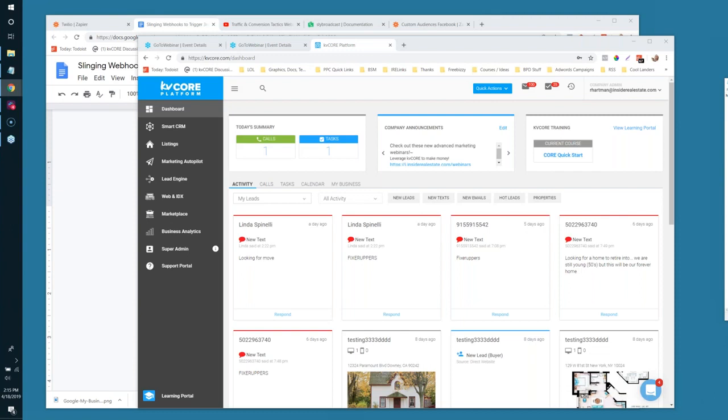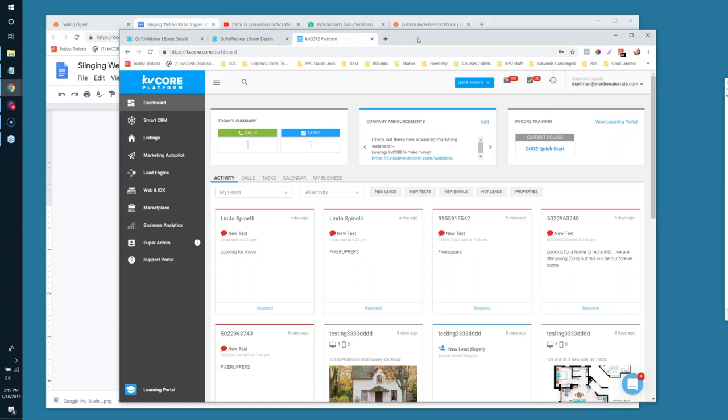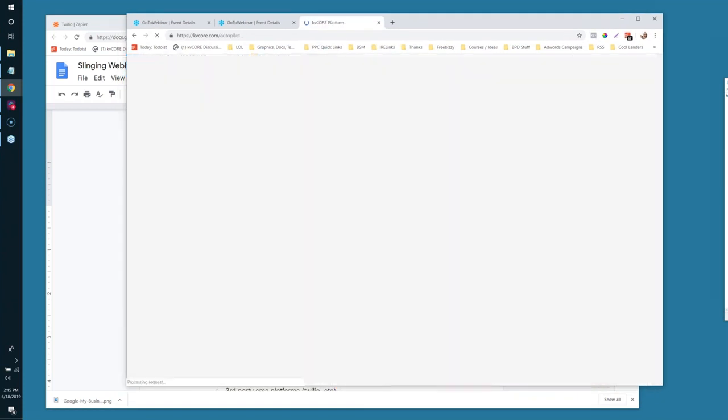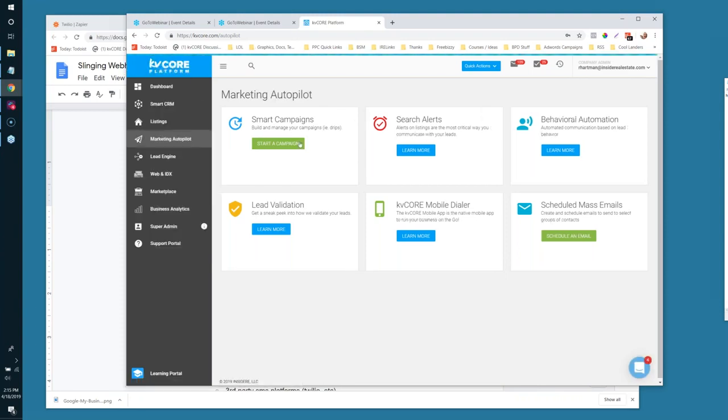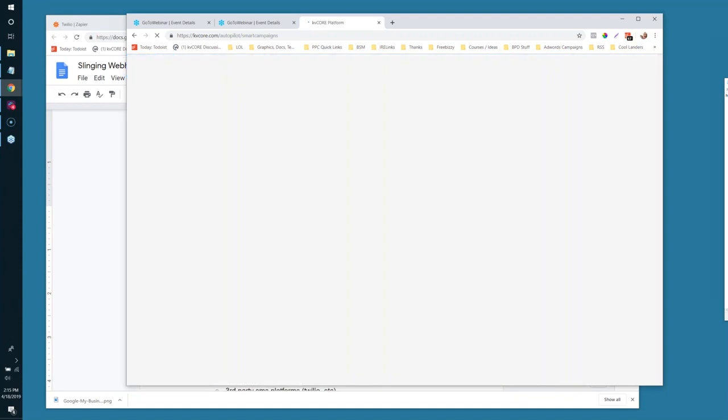That's a really good point, because as we're about to see, what I'm about to do is we're going to be triggering these webhooks automatically as people are added into the different phases in marketing autopilot or in drip campaigns in Kunversion Plus. Yeah. So what I'm going to do now is go into marketing autopilot in kvCORE, and I'm going to go into one of my existing smart campaigns.